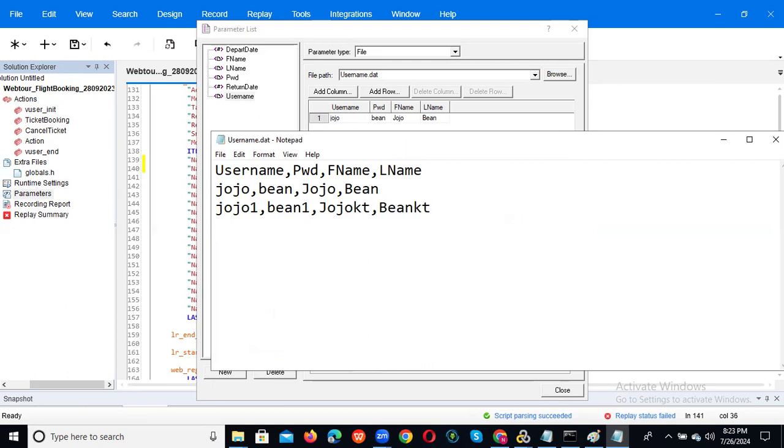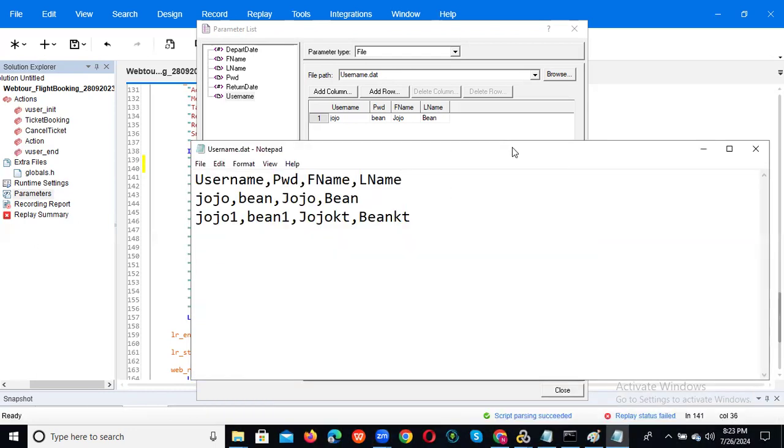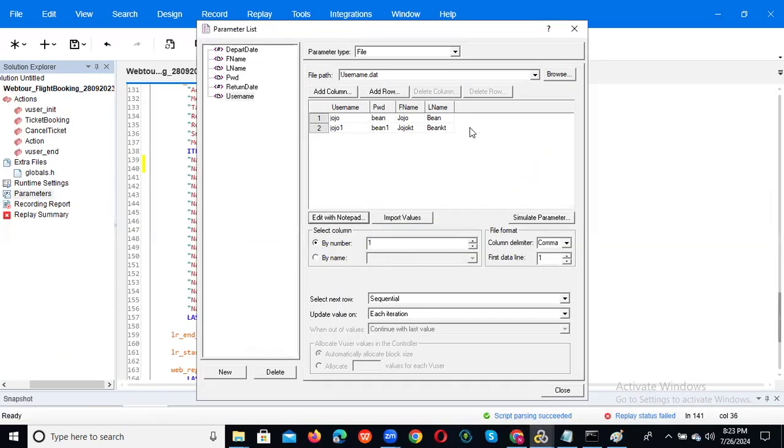Okay, so we need to add the data we want with the comma delimiter. How does this comma come? Here we have the option, comma and tab. Based on what is comfortable for us, we need to select from that. You can save this and we can add data like this.